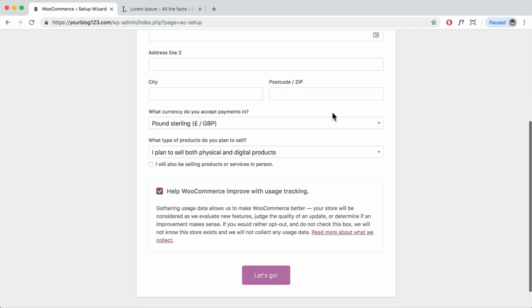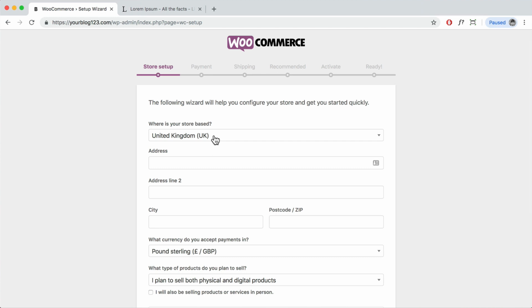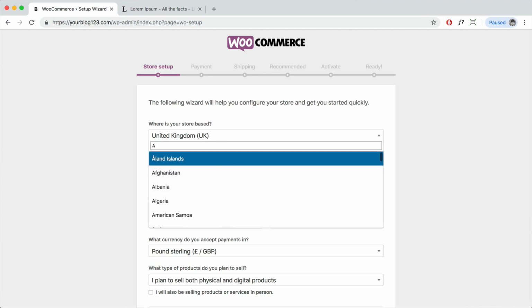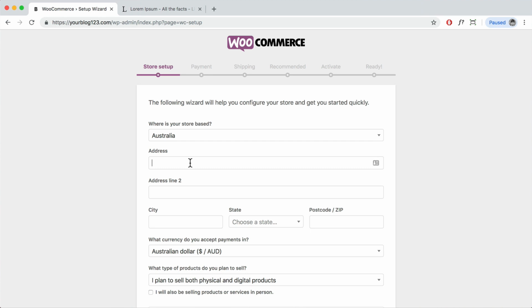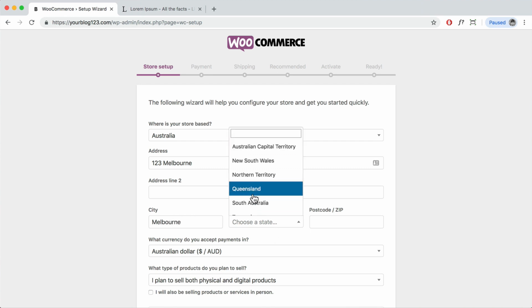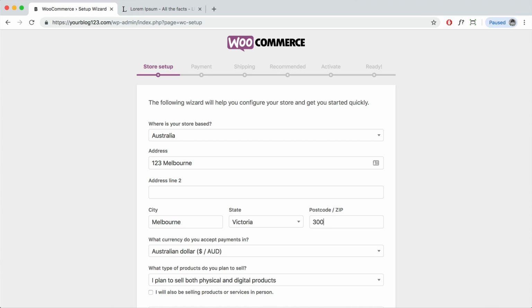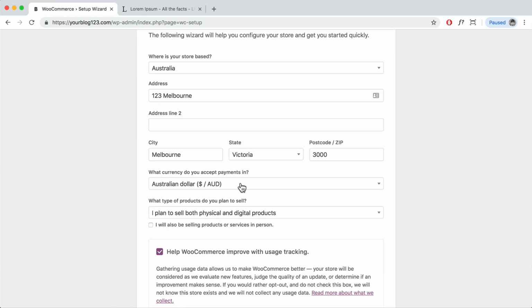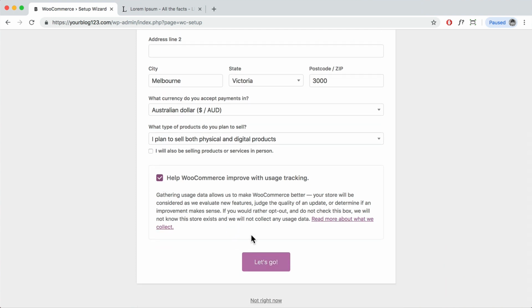This is where you're going to enter in your shop details. Where is your shop based? I'm going to put in Australia. I'm going to put in a dummy address. If you don't really want to put in your address, I might suggest buying a PO box or something like that. Melbourne, Victoria, 3000, and I'm going to put in Australian dollar for now. For this one, I plan to sell both physical and digital products. That's what I recommend. Here you can deselect or just keep that as is.